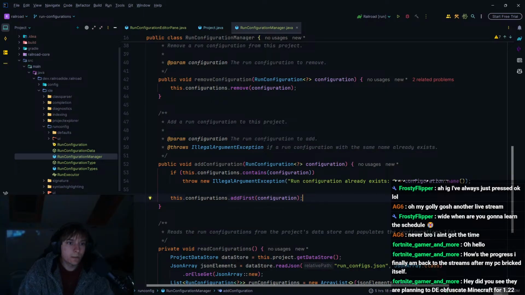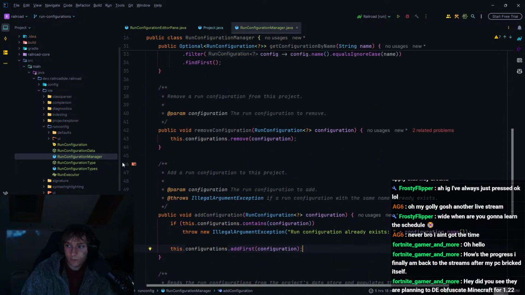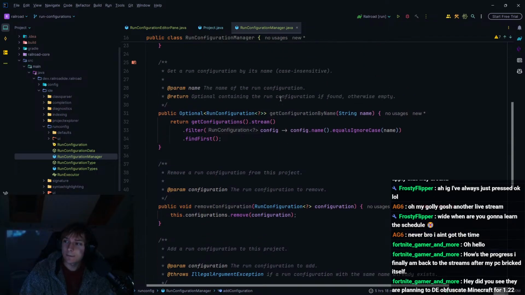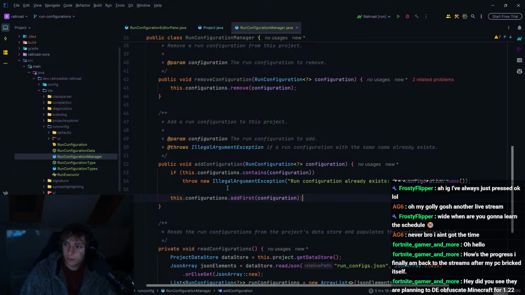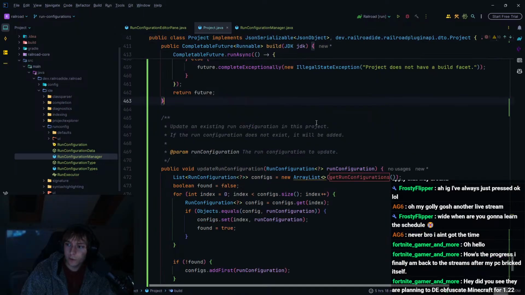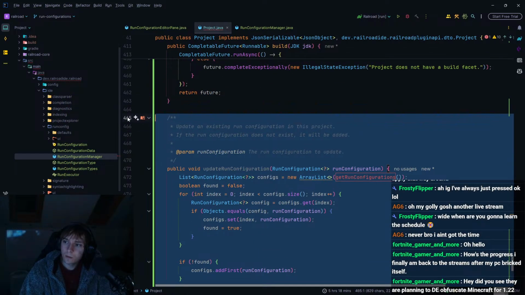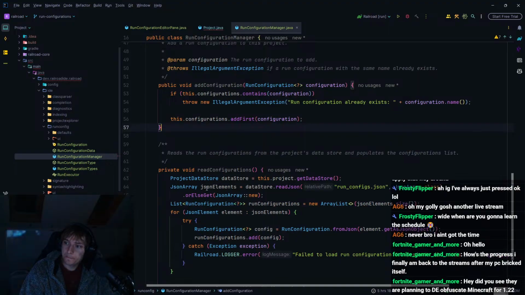Hey, did you see they are planning to deobfuscate Minecraft for 1.22? Yes, I have seen that. And in actual fact, it's not for 1.22. It's actually for 1.21.11, which is kind of crazy. But yes, I have seen, and it doesn't really change anything, to be honest. So it is what it is.